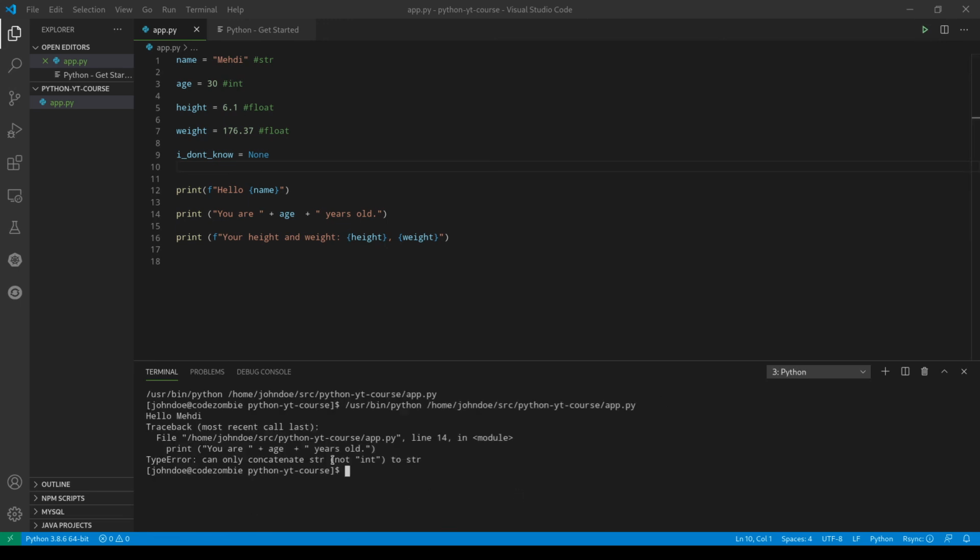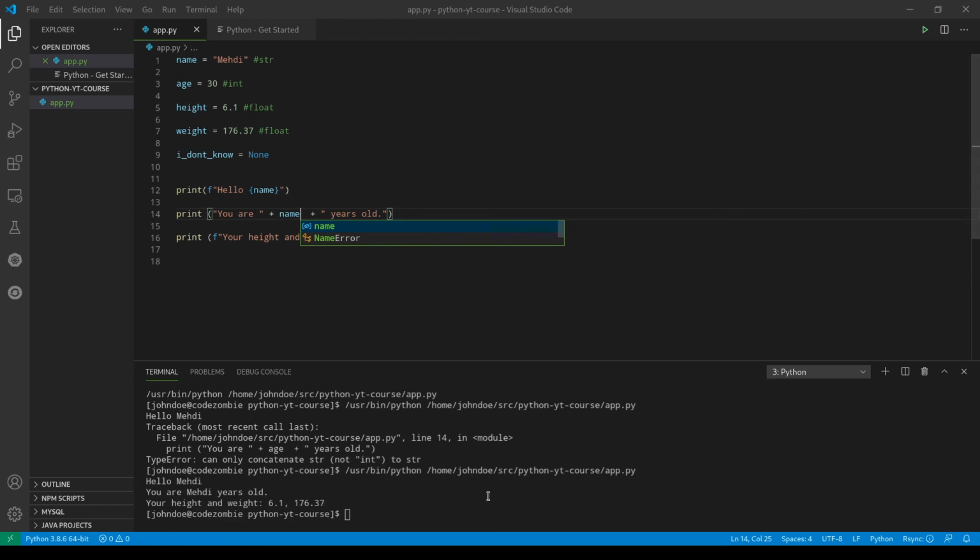All right. Looks like we had a problem here. You can concatenate string, not int string. Yes. So if the type of this age was string, then we could join them together. But since it is integer, Python has no way of knowing how to do it and cannot join them together. And if I use name here, it will have no problem. It will do it. You can see that it works. But it cannot join string and some other type of variable like integer or float.